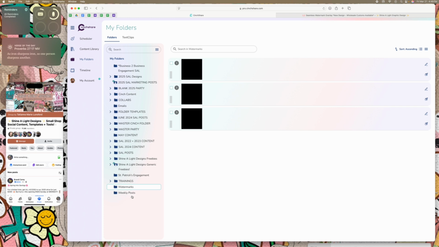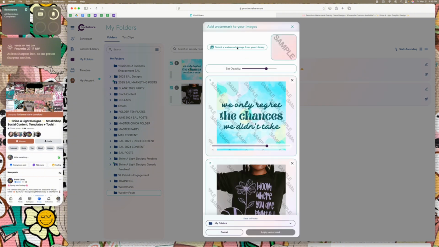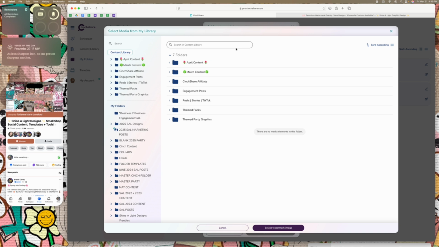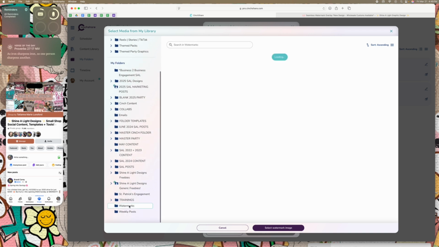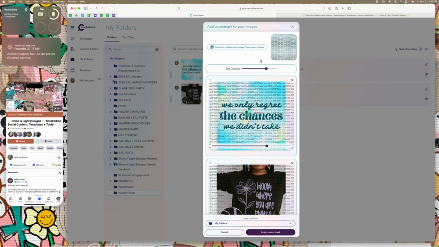And I'm going to go back to my weekly posts. And I want these to be watermarked. So I'm going to select all, and I'm going to hit add watermark. Now I'm going to select watermark image from your library, and I'm going to come down to my watermarks, and I'm going to pick my branded one and hit select. And now I get to choose the opacity.